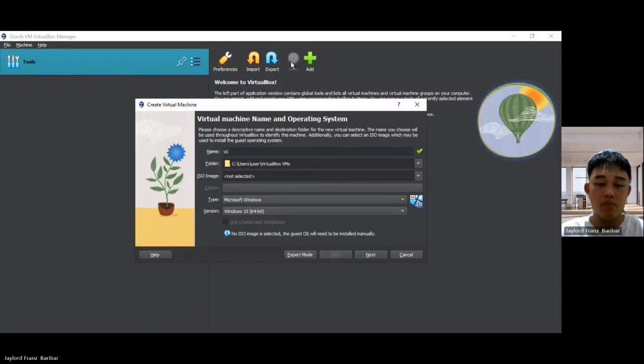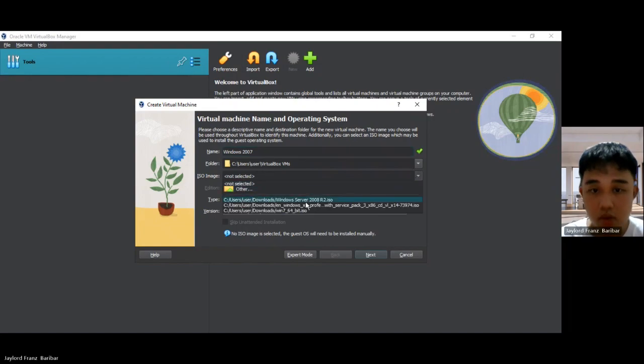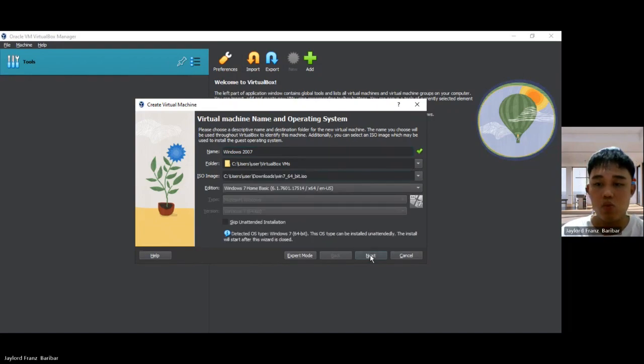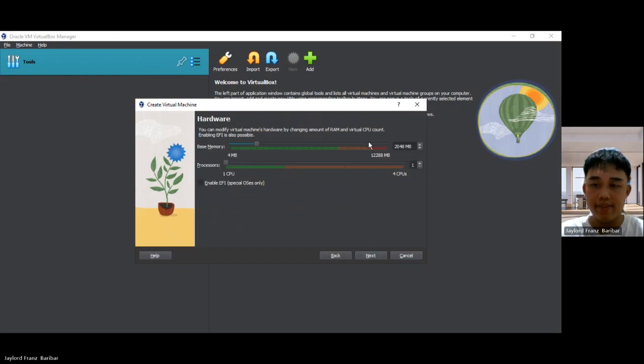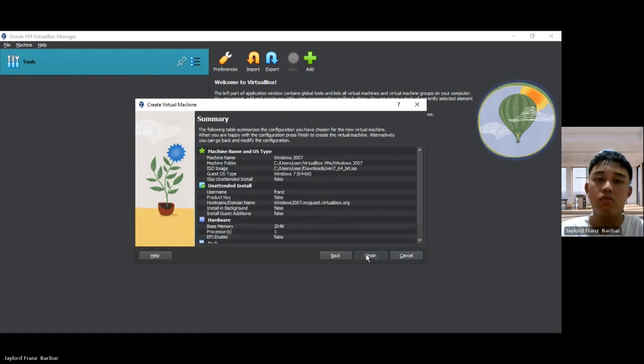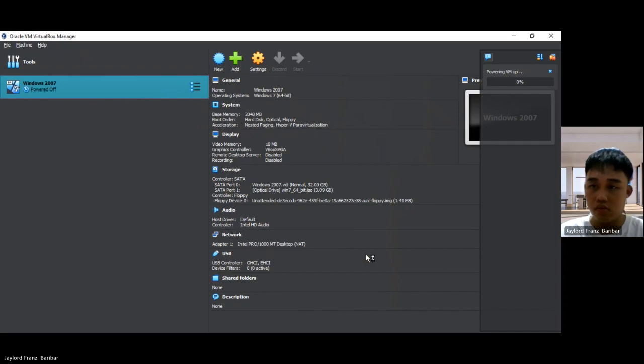Welcome! Today, we will guide you through the quick installation of various operating systems such as Windows 7, Windows Server 2008, and Windows XP in VirtualBox. Whether you are a developer or just curious, this guide is for you. So, let's dive in. Here is the quick guide for installing Windows 7 in VirtualBox.